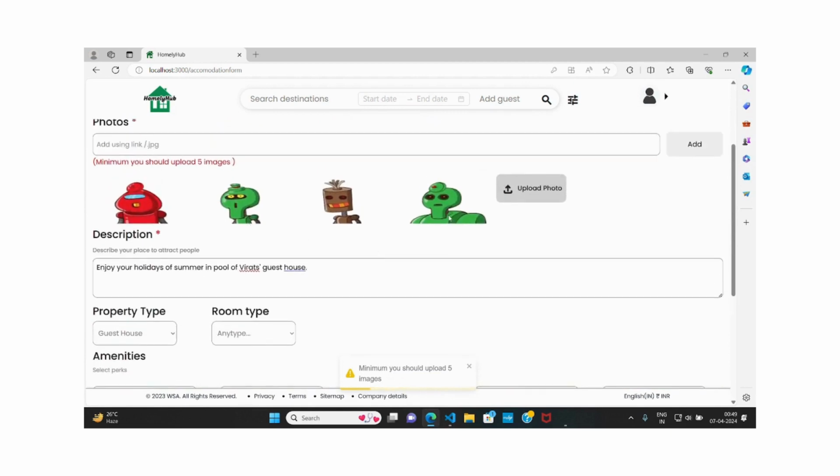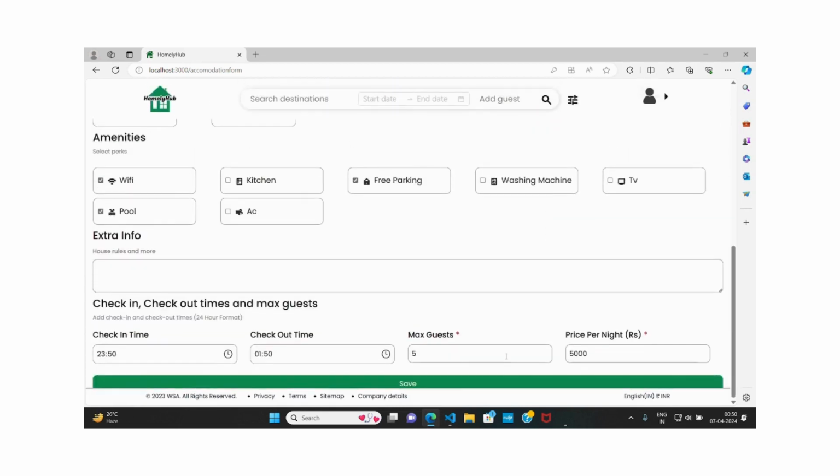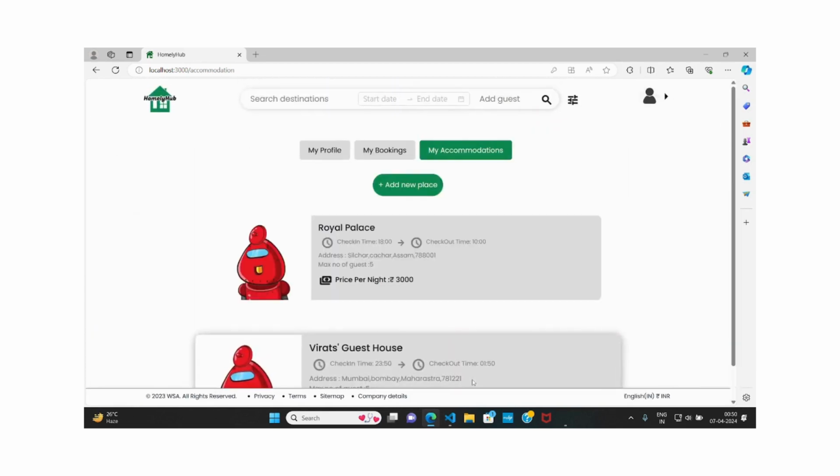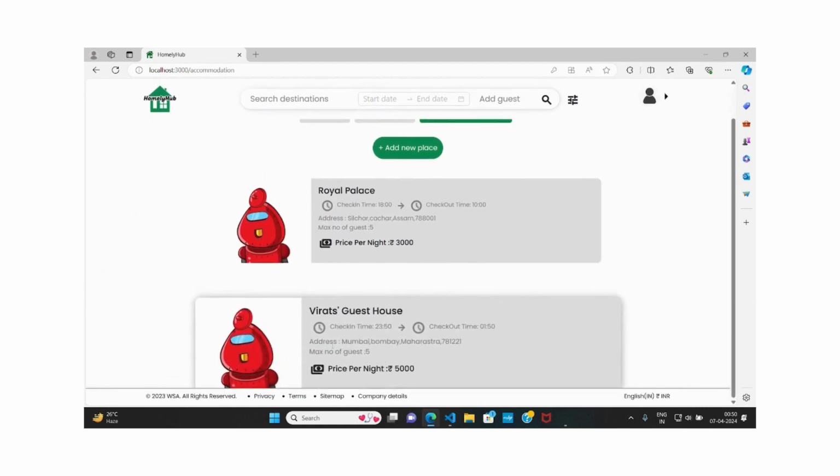So fine, I have added 4 images only. So I need to add one more. Let's see here. So I made 5. So one more image added. I'll try to save. And one more accommodation is added, Vira's Guest House.